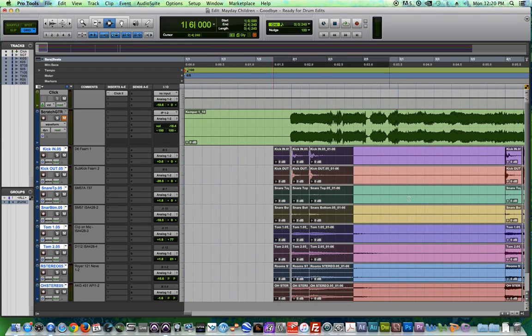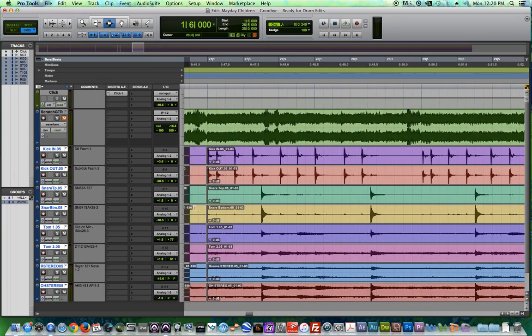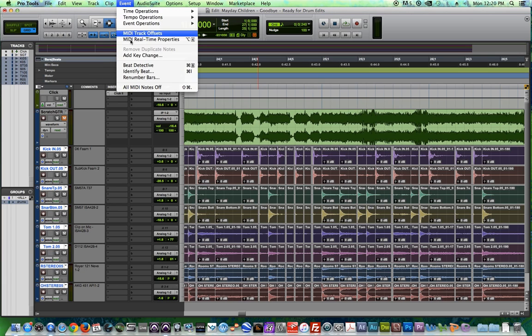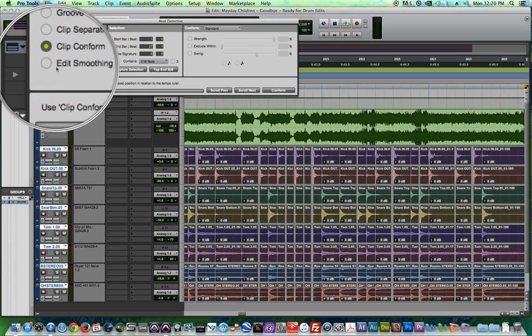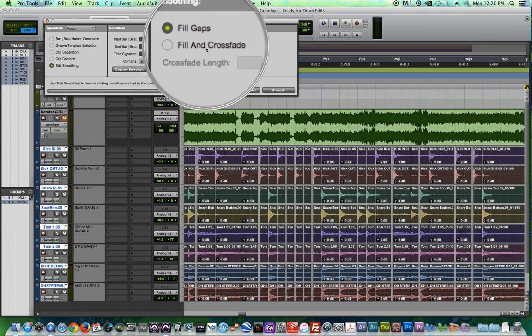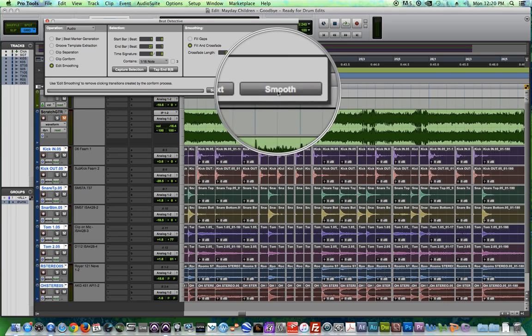So let's go ahead and drag over all this again. What we're going to do is fill those gaps. Pro Tools has the ability to artificially fill and crossfade the material in between the gaps. So again, we'll go back up to our Beat Detective window. We're going to go to the Edit Smoothing function this time. We're going to go to Fill Gaps and Crossfade. And you can choose a crossfade length. I'm going to go with 5 milliseconds. That's just fine. And then you hit Smooth.